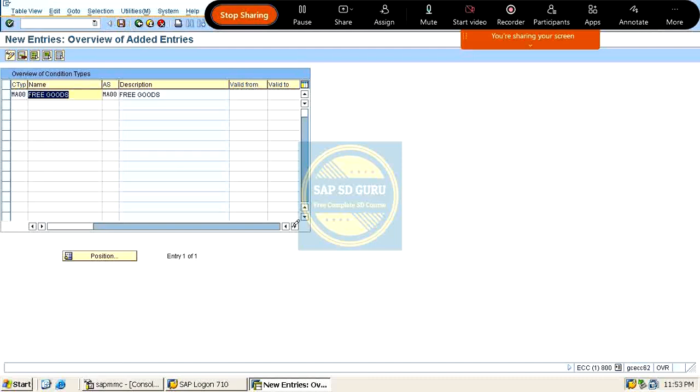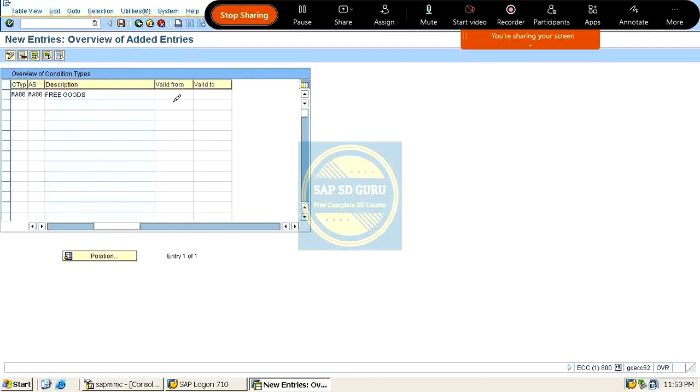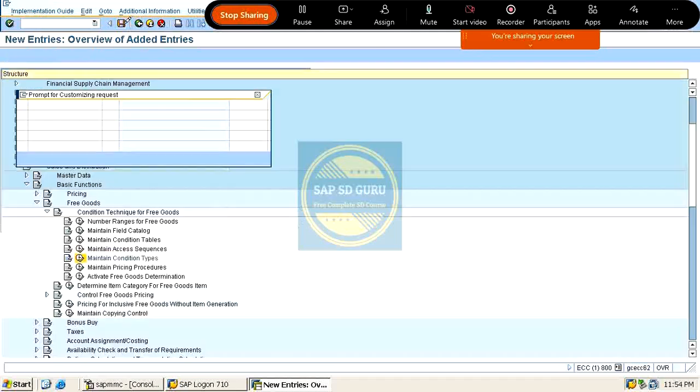And see, here you can find valid from and valid to. Okay, these two are nothing but from which date this condition type has to be valid. And valid to means till what date the condition type has to be valid. That's what will be controlled by the valid to and valid from fields here. Okay. So now let me save it.